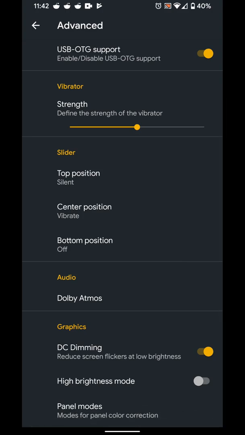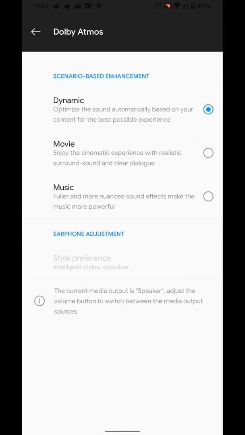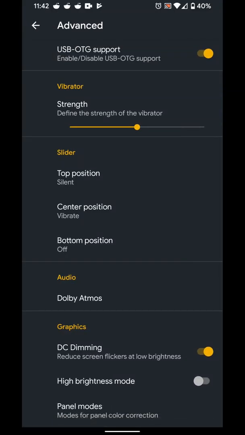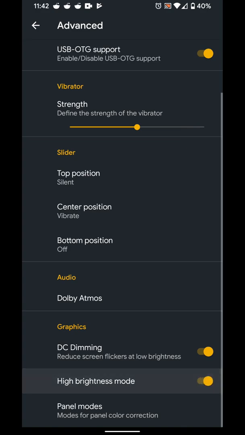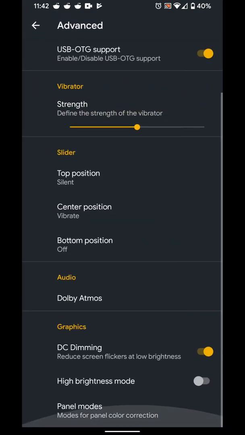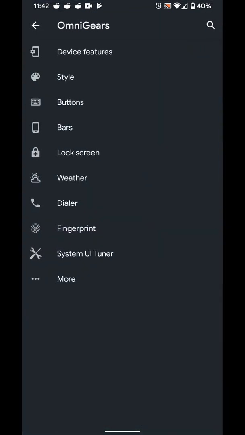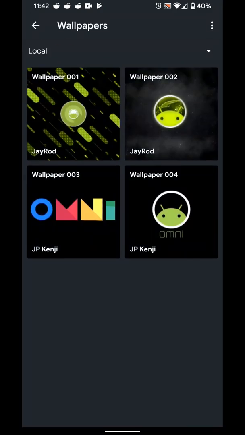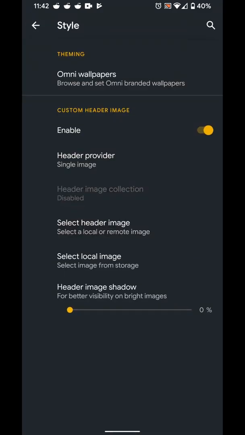So as you can see, we also have the slider options. We have the audio with Dolby Atmos. You can choose whatever you want there. We also have DC dimming. You get high brightness mode, so when you go out in the sun, I don't think you'll be able to see it here, but trust me, it gets brighter. You also get panel mode, so choose whatever option you like here. And then if we go back out, we do have some Omni wallpapers, so if you want to have that.